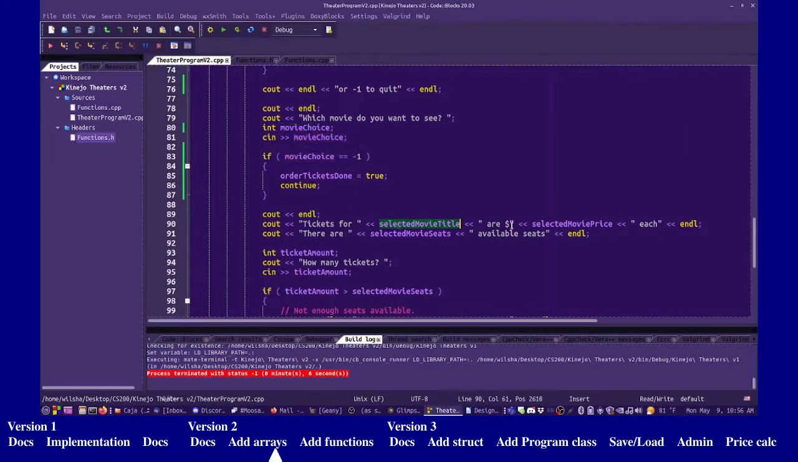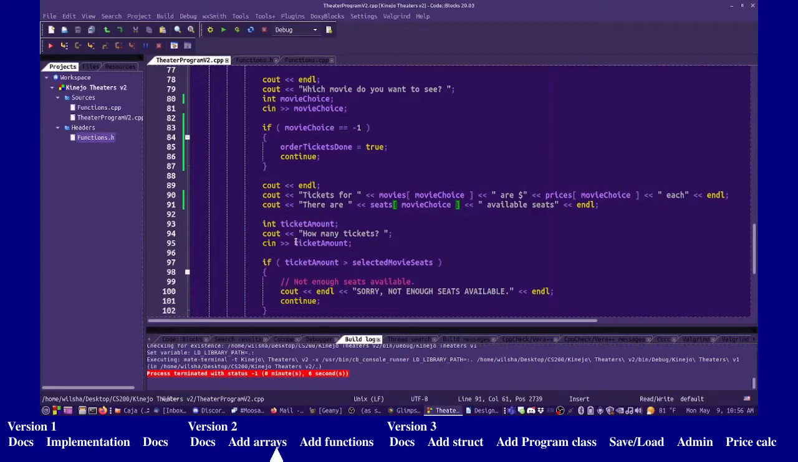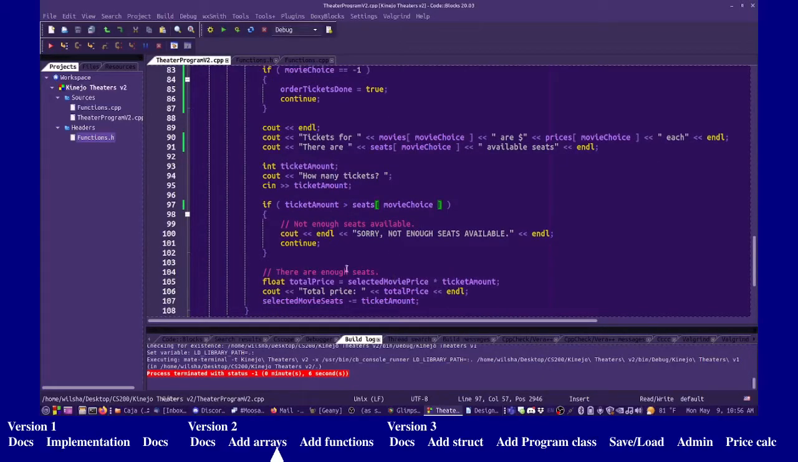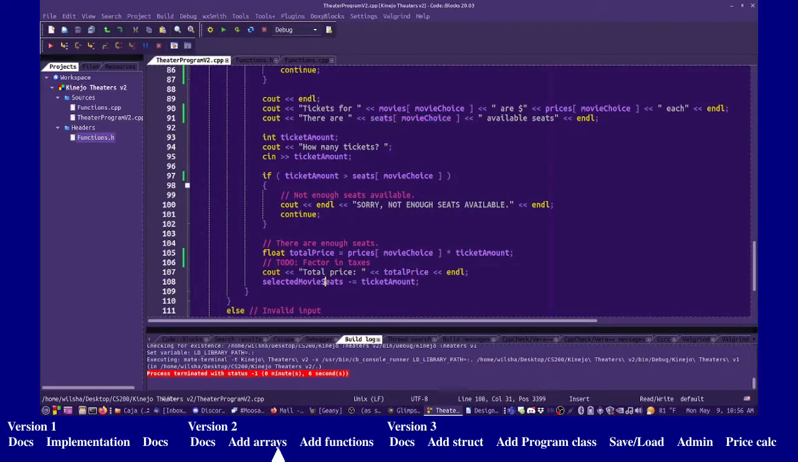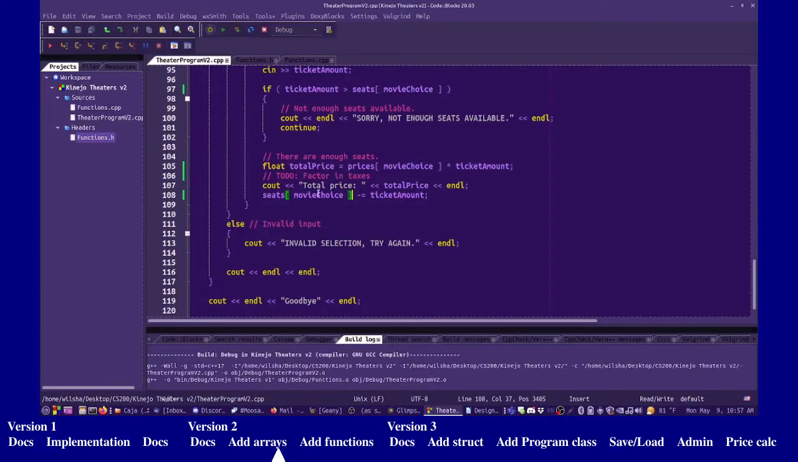So for the movie at the choice selected, the tickets are priced at the choice selected, and we have that amount of seats. They enter in how many tickets they want. We replace this part with the amount of seats. Total price is the selected movie price times ticket amount, but we'll also need to factor in taxes, but we'll do that later. Okay, does that build?